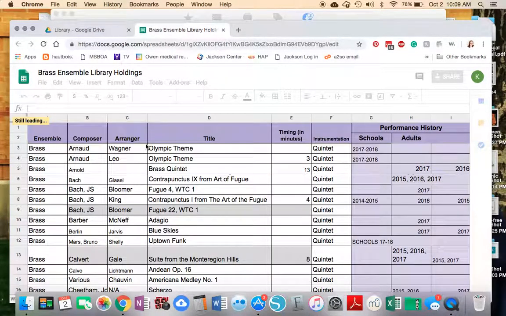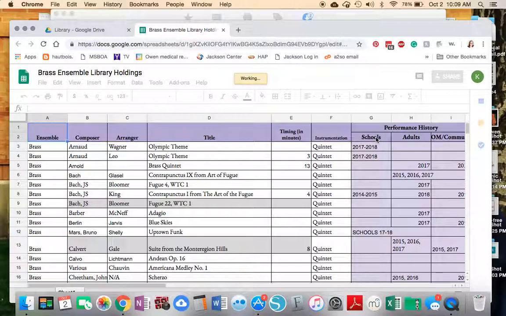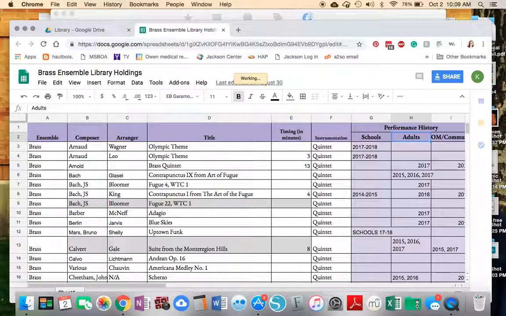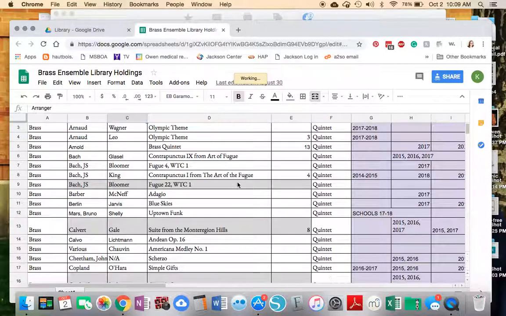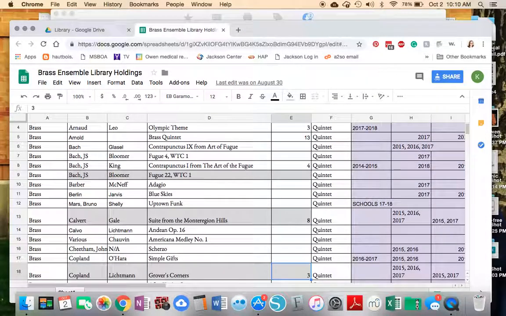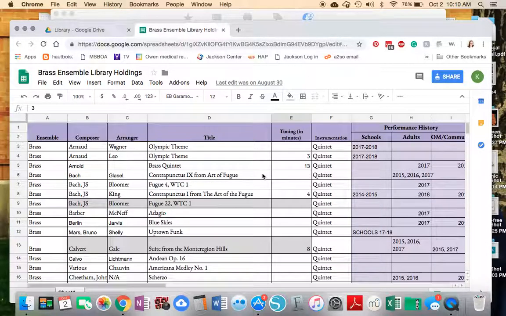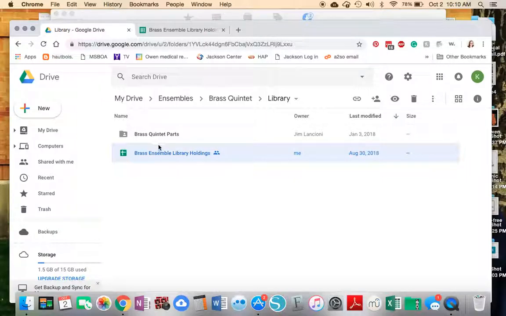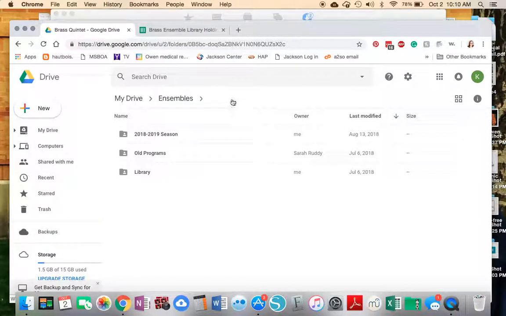This is a little bit updated from the last time you've looked and can be sorted by the different kinds of performances the piece has been used on before, so that might be helpful to you in making decisions moving forward. We also, if we know it, have put the timings in. We're hoping to continue to update this so it can be easier to tell how things might fit in. So going back to the drive, this is what you'll find in your library folder.